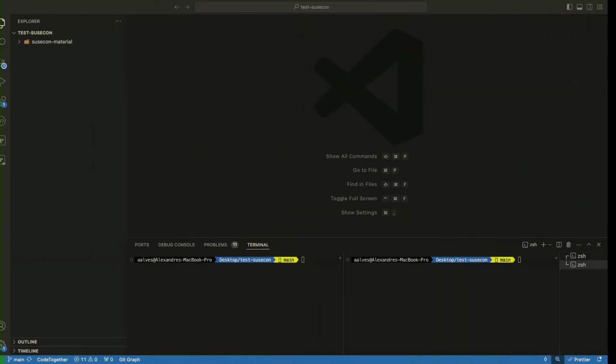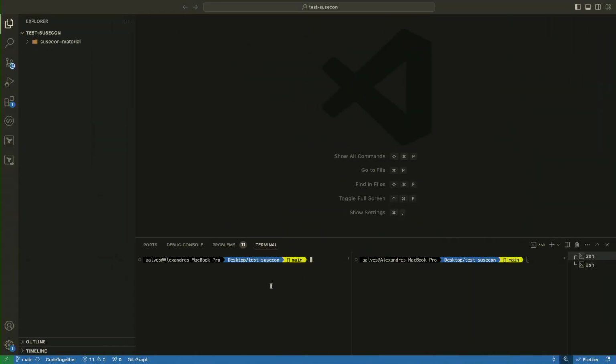So let's jump into the code. I've got here a folder called test_suscon. Test_suscon is already connected to a Git repository. I have included a folder also called suscon material because, for the timing of the demo, I don't have time to do the whole coding of the UI part, so I'm going to show you the important bits around extensions. Then I'm going to bring out some files that will really enhance the UI.